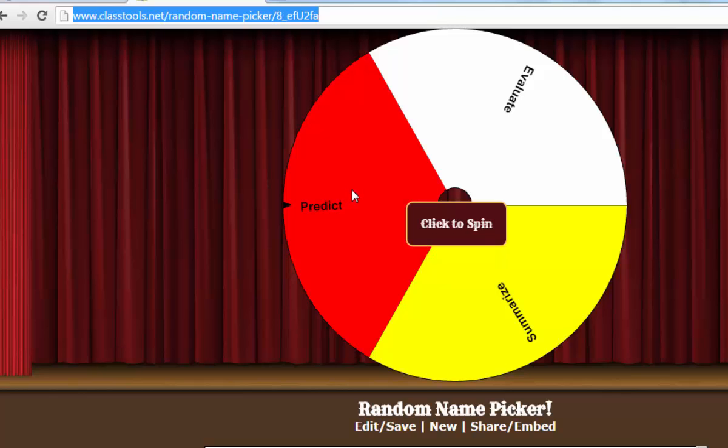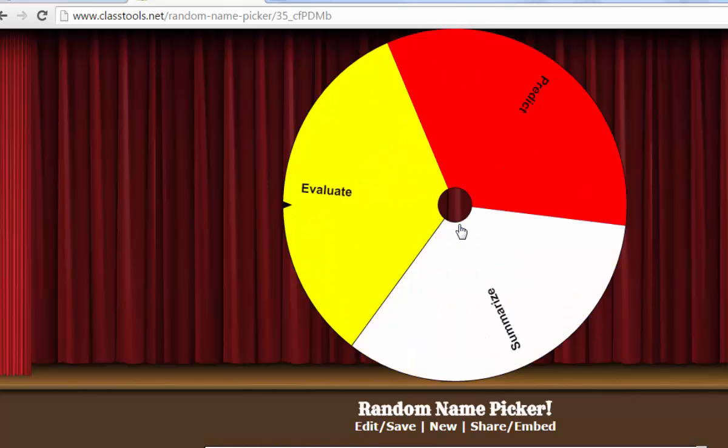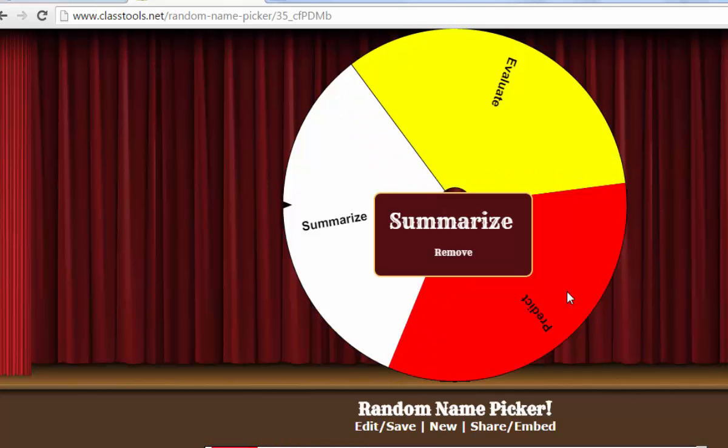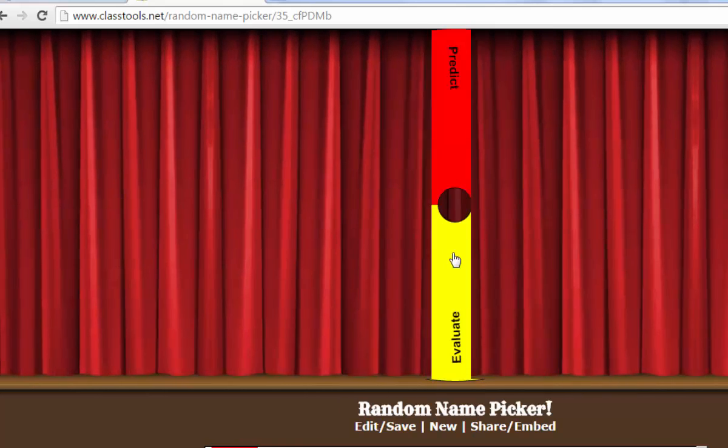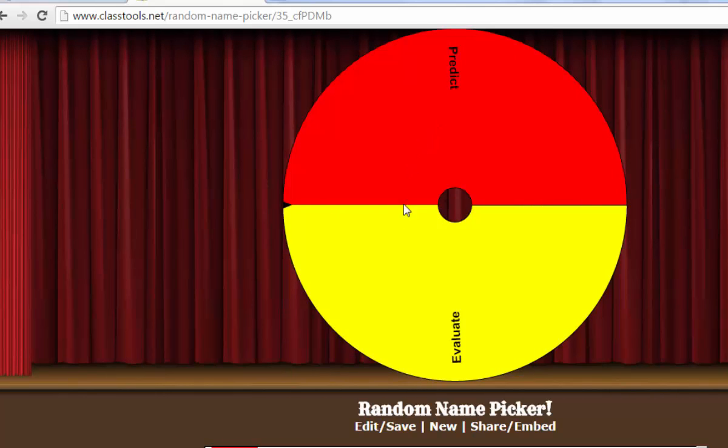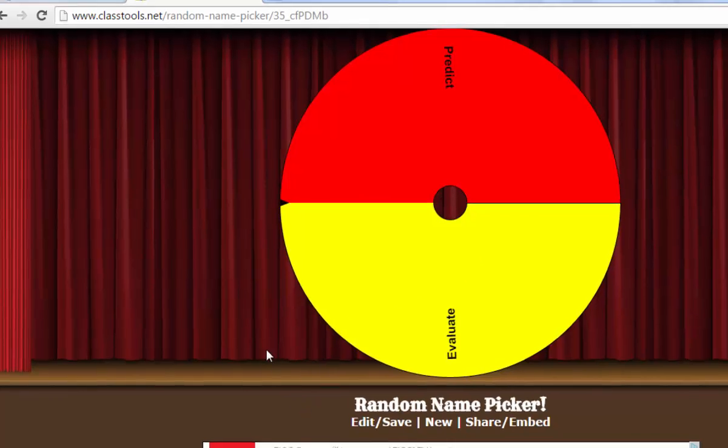Now you're ready to spin. So click to spin. It lands on Summarize. You can ask your question about Summarize, and then if you're done asking questions about Summarize, you can remove Summarize, and now leave the next 2 left to spin. You can call on students in groups, or you can call on students individually, and create nice healthy competition as it relates to the content you just taught.